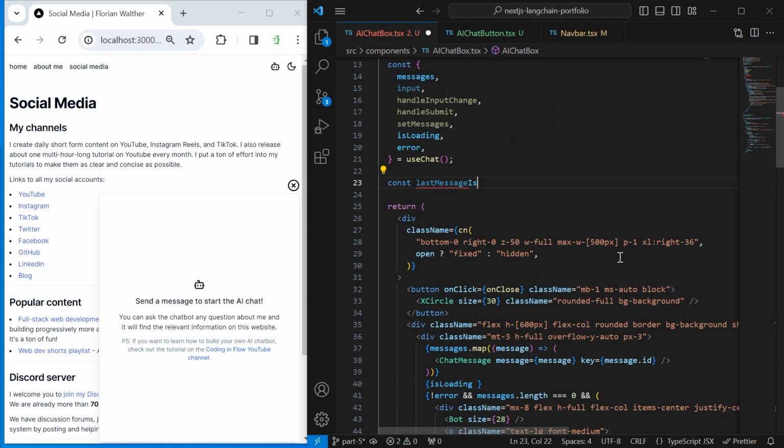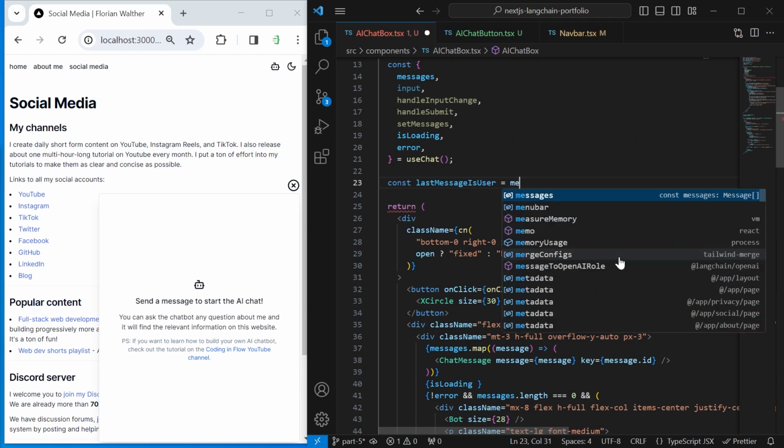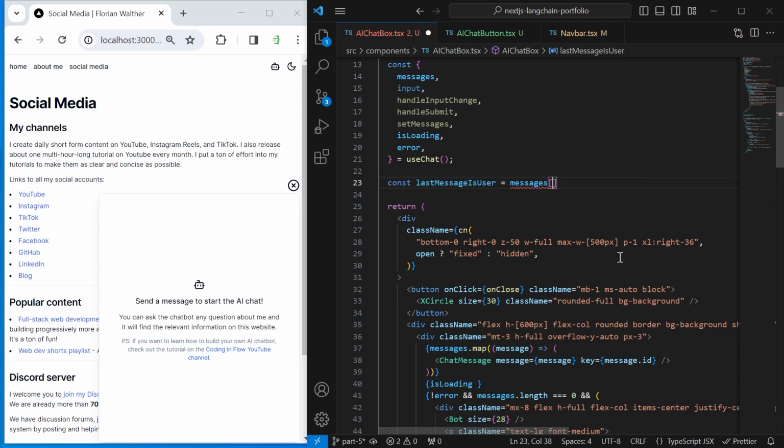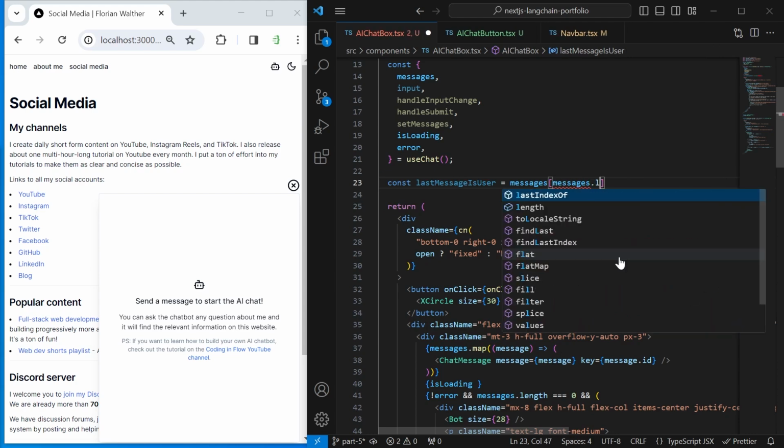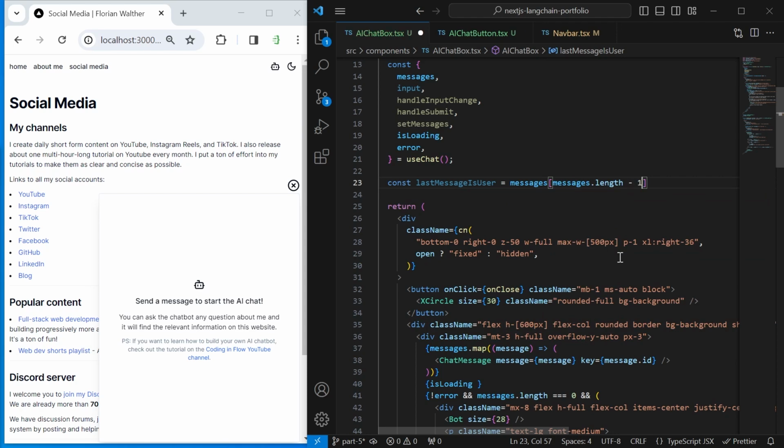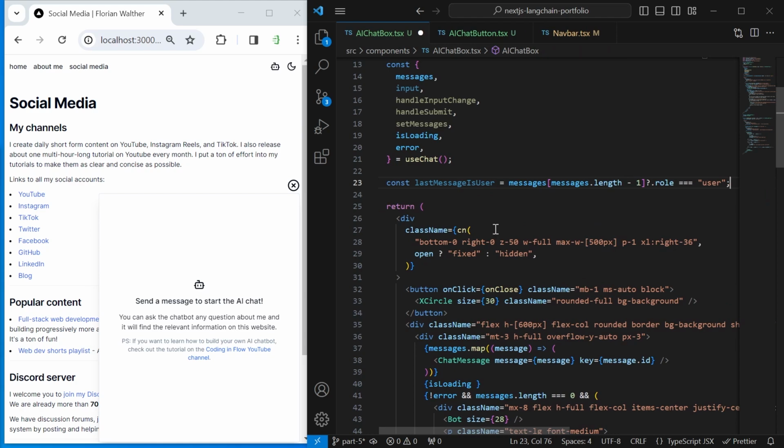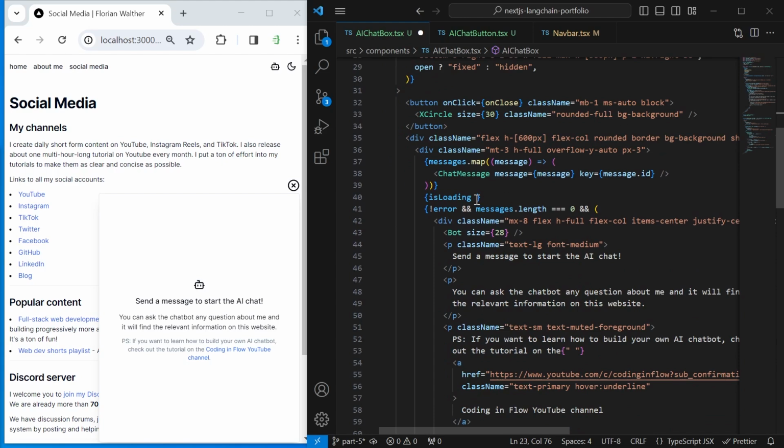Const lastMessageIsUser. And here we check if messages at the last index, which we get with messages.length - 1, because the index is 0 based. Then we use the safe call operator because this messages array could be empty, but if it's not empty, we want to check if the role of the last message is user. Then we know that the last message is by the user. And then we can use this down here. We check if isLoading is true and the last message is by the user.